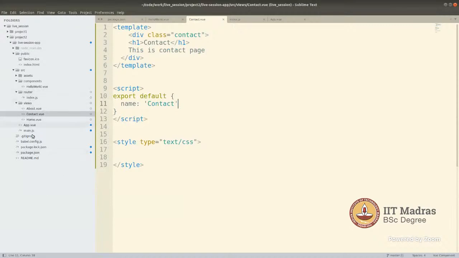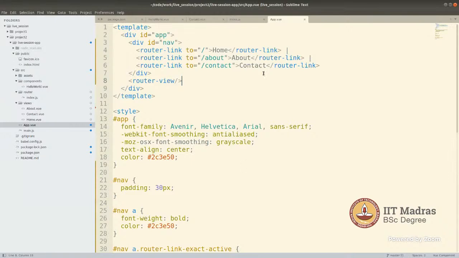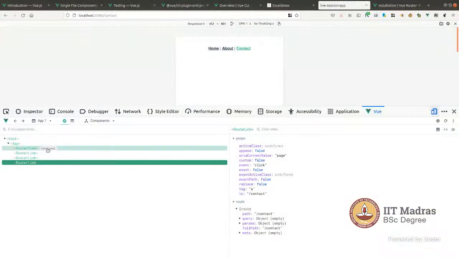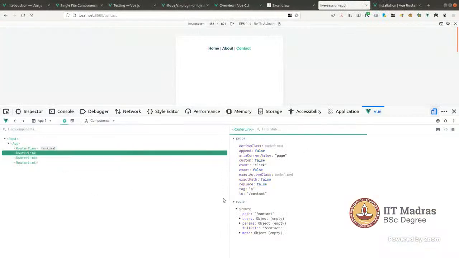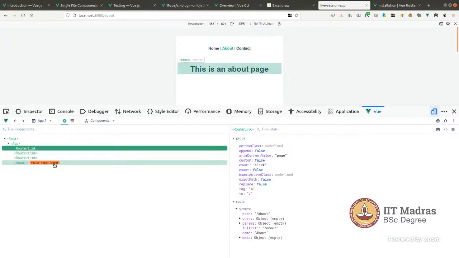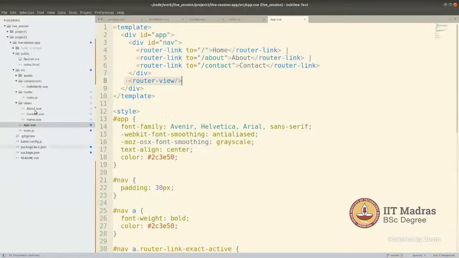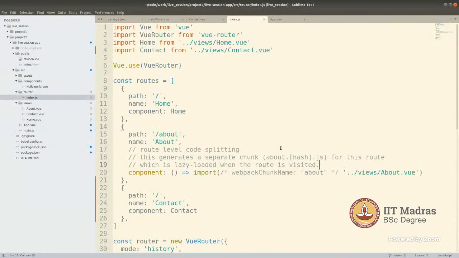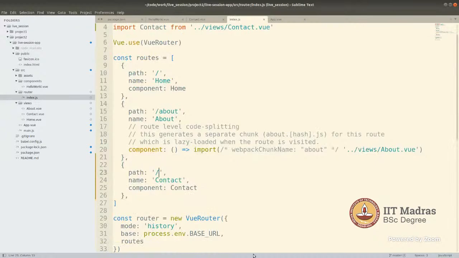Let's check our router view. Seems to be correct to contact. Okay. What's happening is the router is not loading the contact into the router view here. If you go to any other link, you can see the router view gets loaded to slash about. So there seems to be something wrong with the routing of it. Oh, see here, that's the problem. I put slash, it should be slash contact.